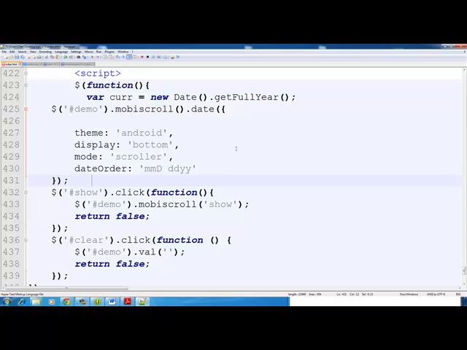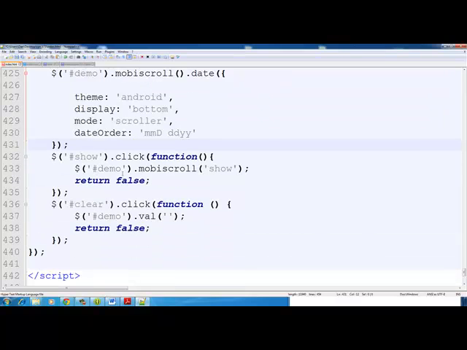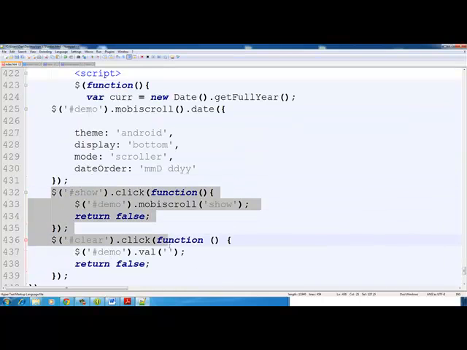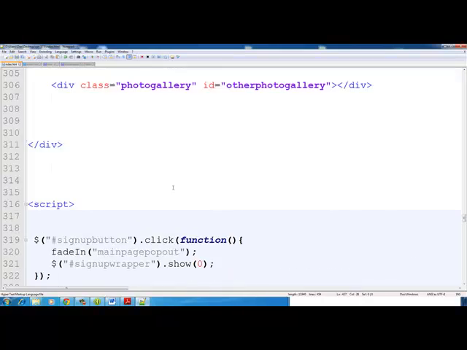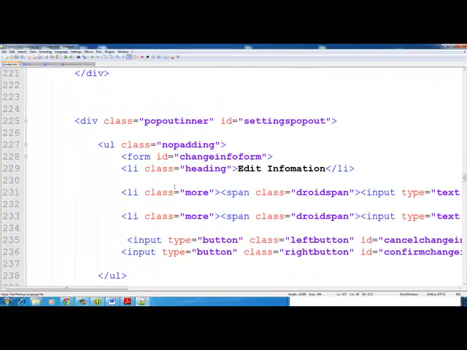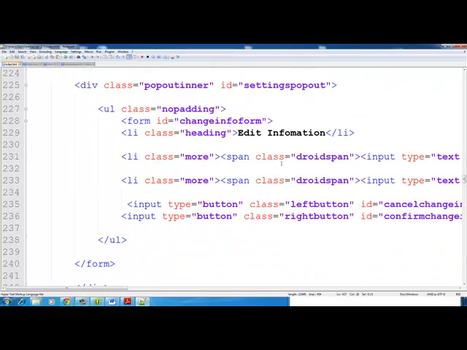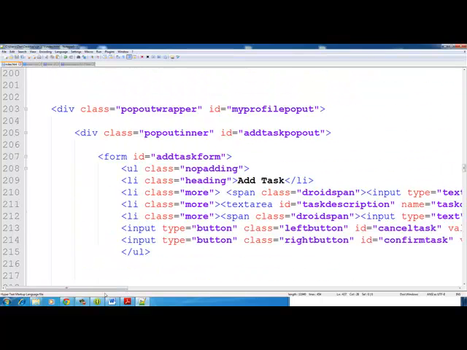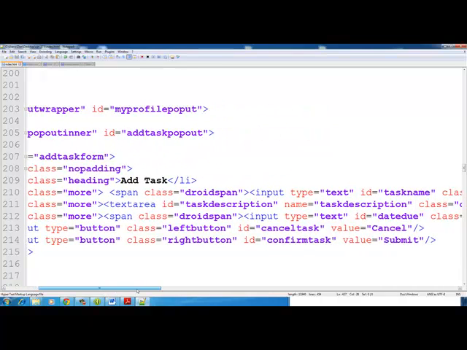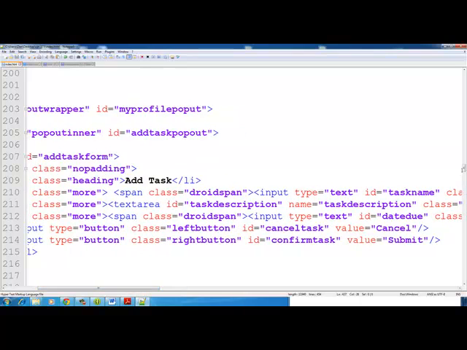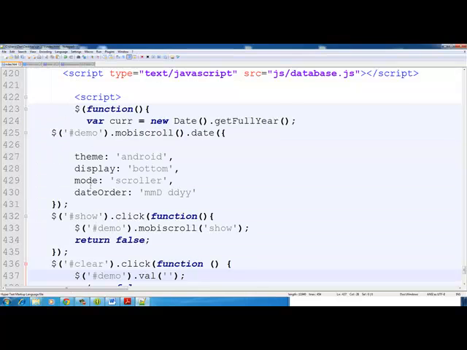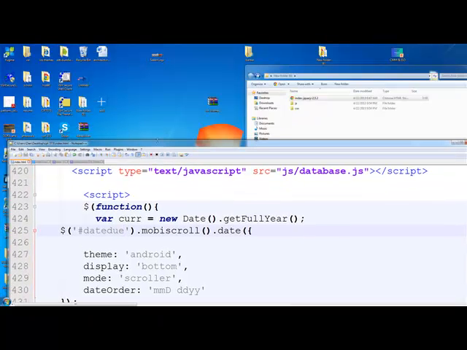And date order, don't touch that. That's just the date order. So all we need is this, and this is actually nothing. I just want to keep it here for now. So let's save this, and we're going to go to where we have our add task and cancel task. We have our ID of date due. So let's go down here and change demo to date due and save it.